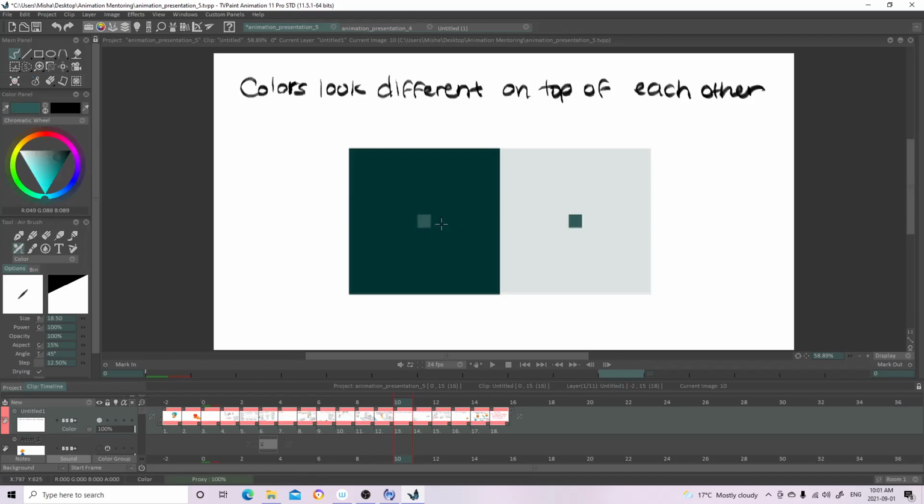But if I take them out and I show you what color they really are, it's actually the exact same color. So keep this in mind when you're doing a scene. You color the background dark, for example, and all of a sudden your colors look different. That's very normal. Just keep that in mind, because it's super normal, and don't worry about it.